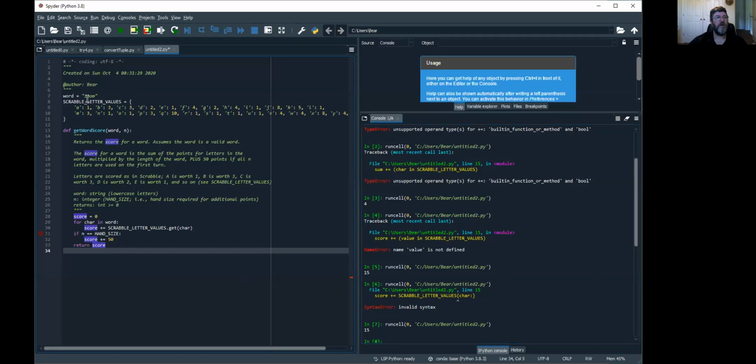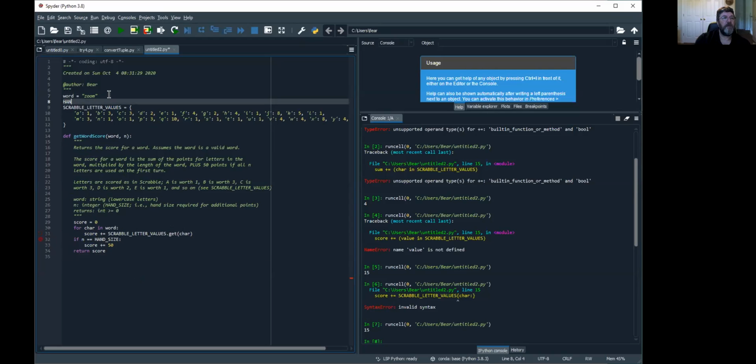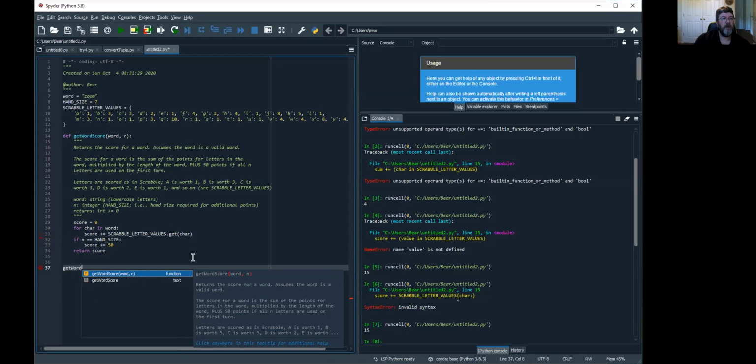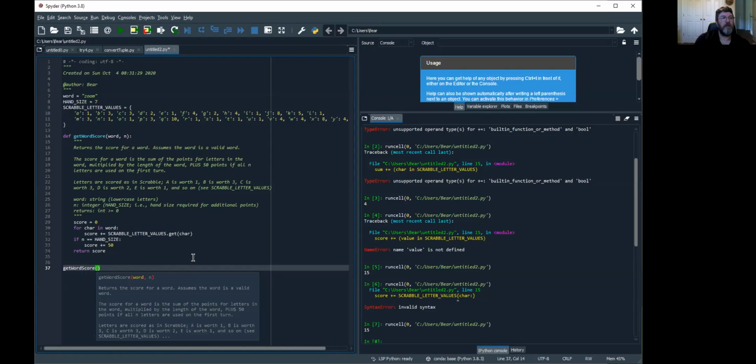Okay, so word equals zoom. What is this problem here? Undefined name hand size. Okay, well, let's go hand size equals 7. Okay, all right. And then let's just call this definition get word score, and that's going to be word and, oh, well, happens to be 4. So, okay.